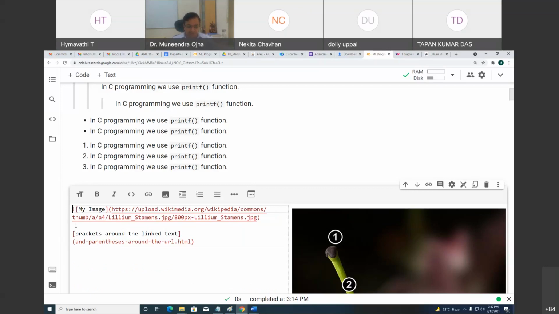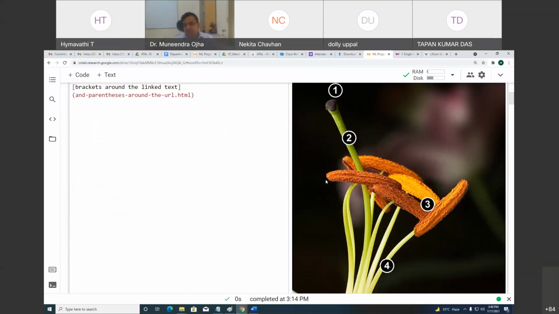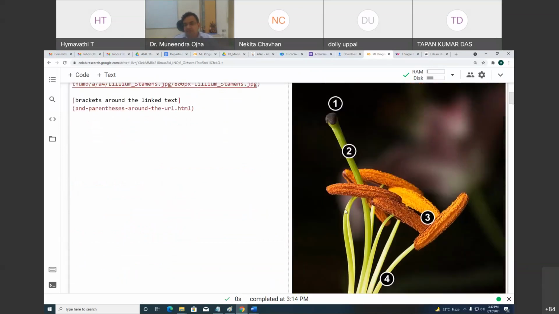But if you miss the asterisk, it will display the text that is written within the square bracket, and this link will be the link it goes to if you click on this image text. However, if you put the exclamation mark over here, the image will be displayed in this text cell itself. You see how beautiful this image looks.